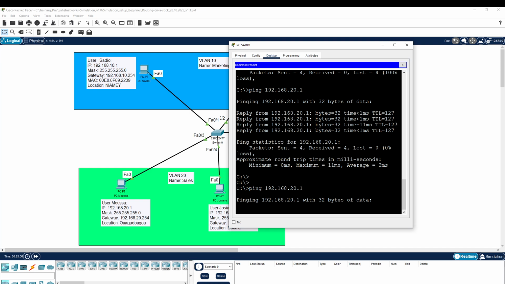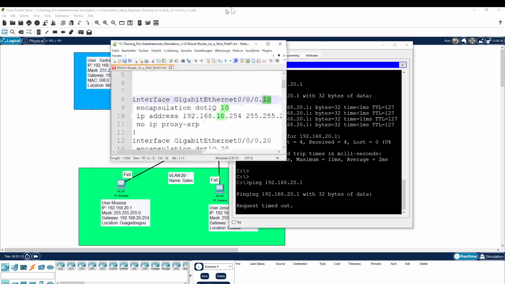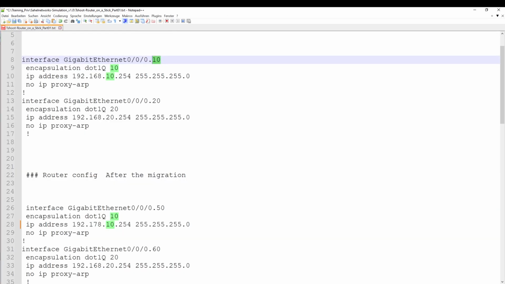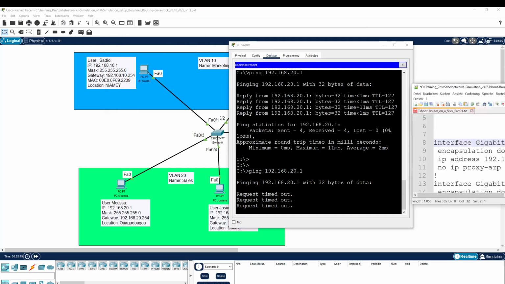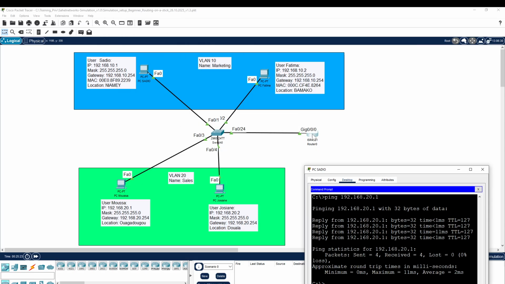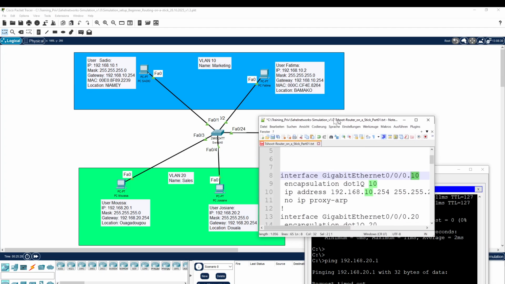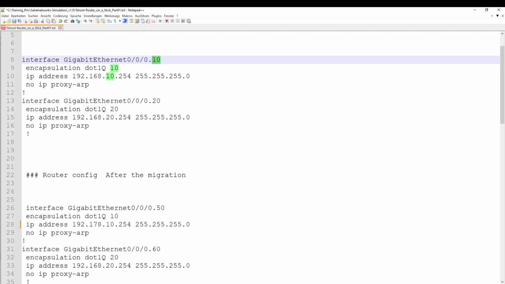Here we have Sadio pinging Musa. Okay, they cannot reach each other. So what do you think is the issue? Look once again carefully at this configuration. Asking yourself the right question, you know that only the router has been replaced. Nothing else has been touched, meaning the issue should be on the router, isn't it? The issue should be on the router. Looking at this configuration carefully, which issue do you have here?